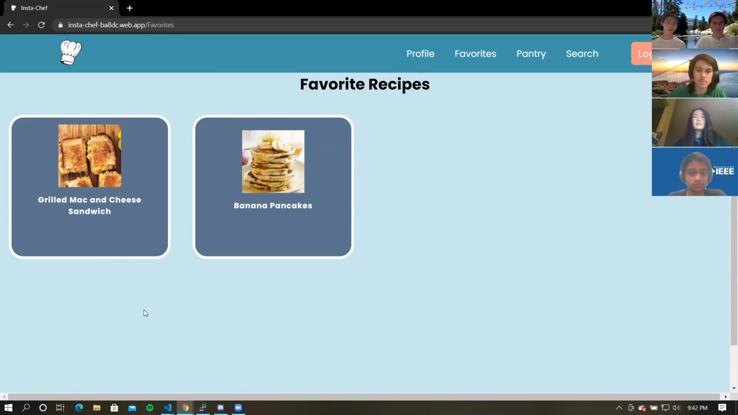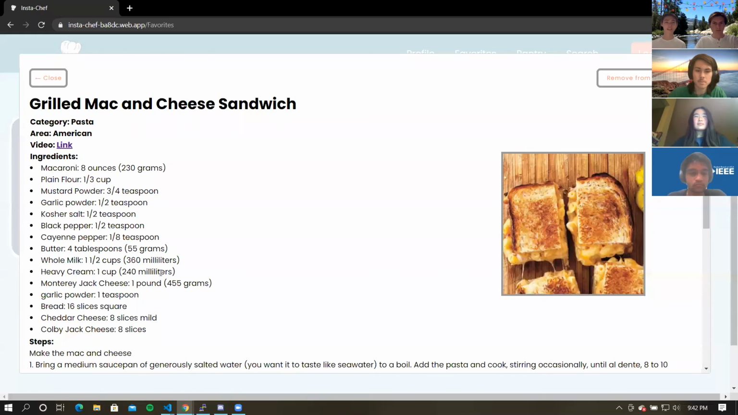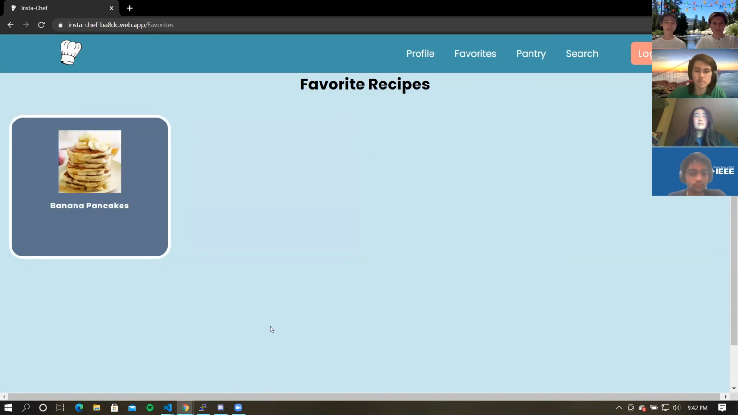So I'm actually not a huge fan of grilled mac and cheese. So if you click on that, you have the option to remove it from your favorites now. You can see that that immediately disappears.